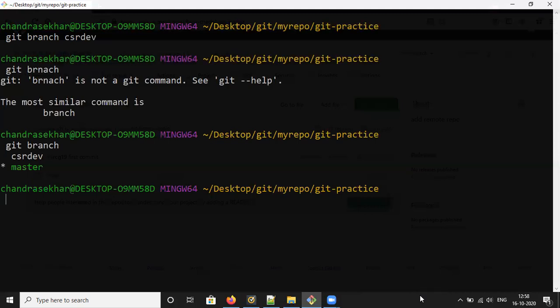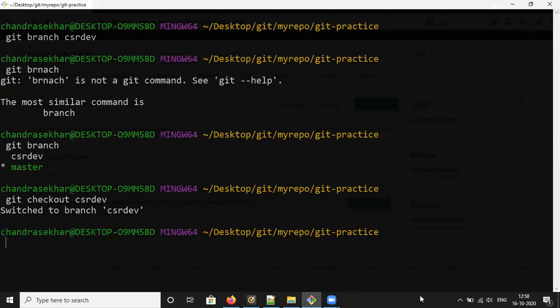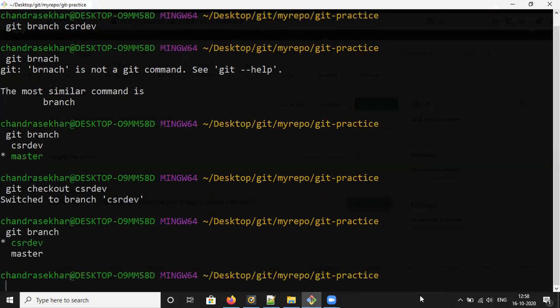We want to change from the master branch to csrdev. For that, we need to use git checkout csrdev. Switched to branch csrdev. Now check git branch. The star represents which branch you are currently working on.